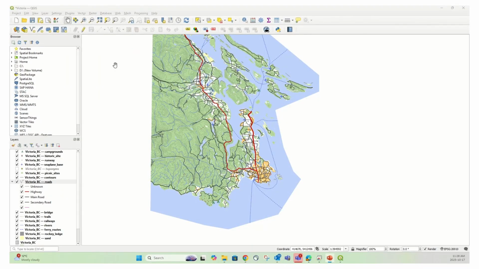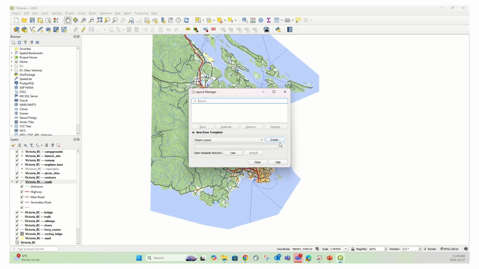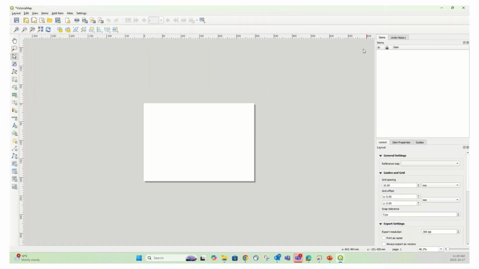Next, we're going to add our layout. So to do that, we're going to go up here to the Project tab in the upper left corner. We're going to go to the Layout Manager, and we're going to go and create a new template. Okay, we need to give it a name, so I'm suggesting you call it Victoria Map. Okay, and then click the OK button. And when you do that, you're going to see an 8.5 by 11 window will automatically appear on your screen.